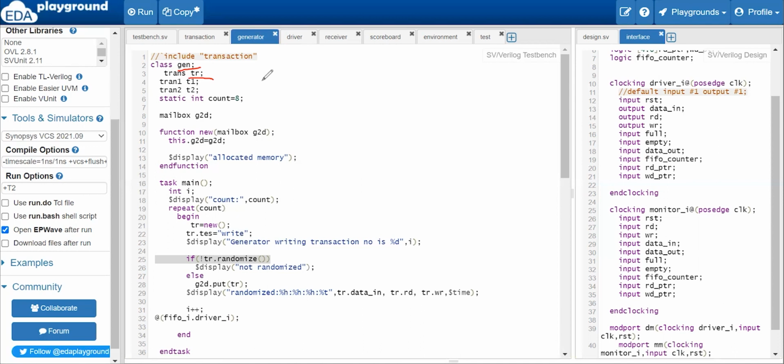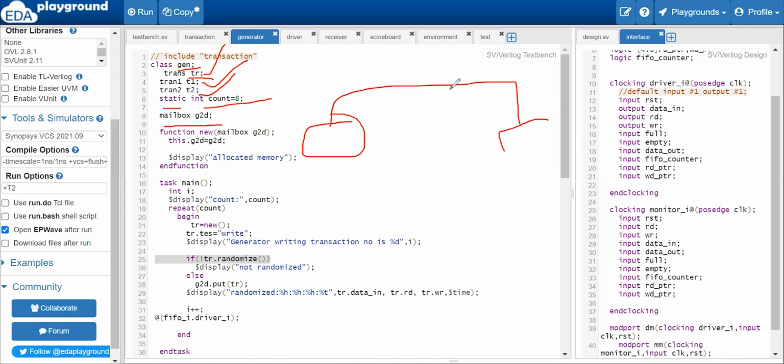Okay, if you see in YouTube I have posted what is meant by instance, what is meant by object, what is meant by class. You can go through that. So trans instance is very important to access the variables. And trans 1 also we have created instance. Trans 2, static int count equal to 8, initializing the count value with 8. We have created the mailbox. Why the mailbox? When we are transmitting generator to driver, the mailbox will work as a communicator between them, right? That's why G2D, generator to driver mailbox, has been created.